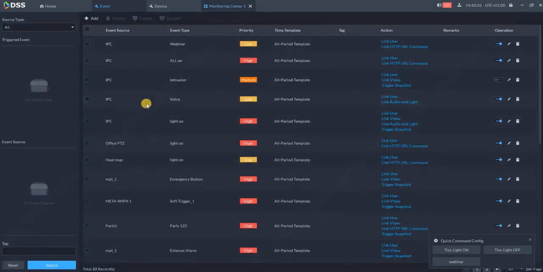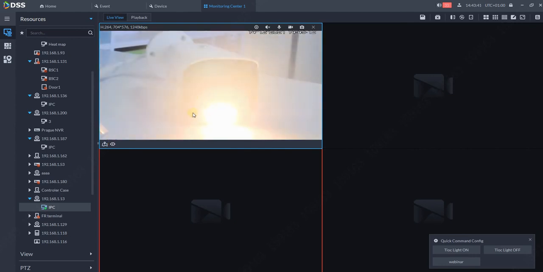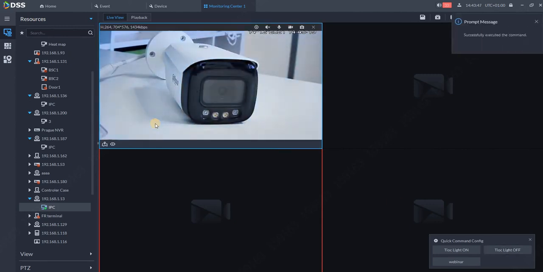If we go back to Monitoring Center, you see I got a new button over here which is called Webinar. Now I will turn it on. So you can see I can now turn on the light. These buttons are also visible in the mobile application DSS Agile 8, so you can actually trigger this also from your mobile phone.